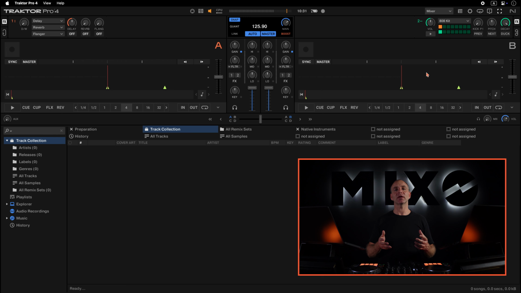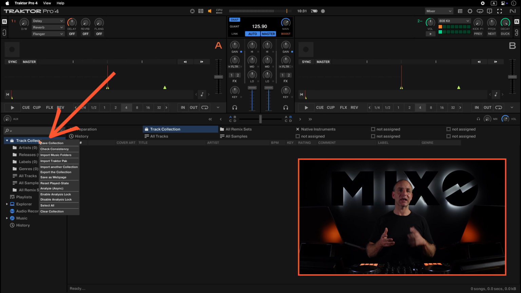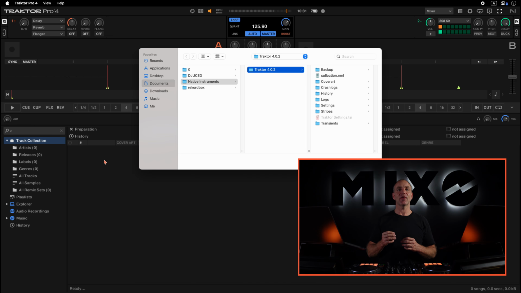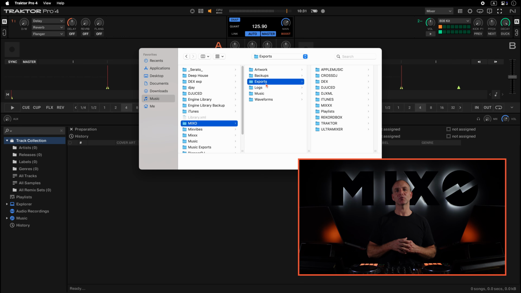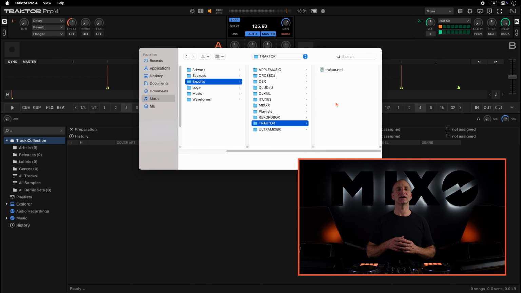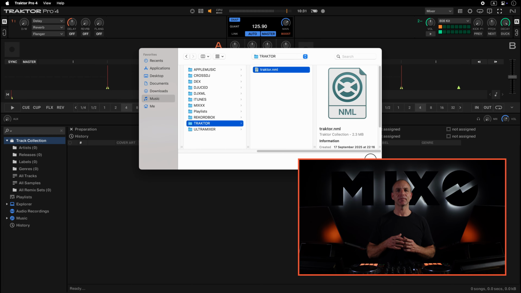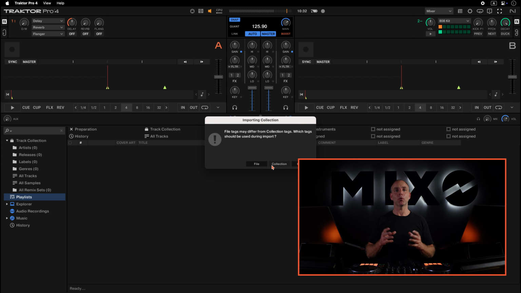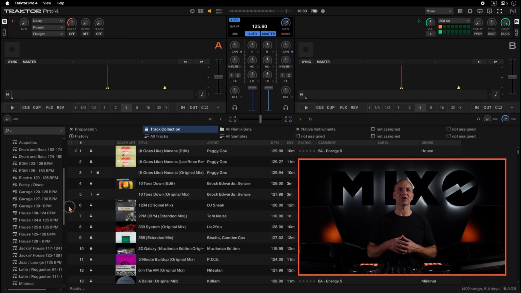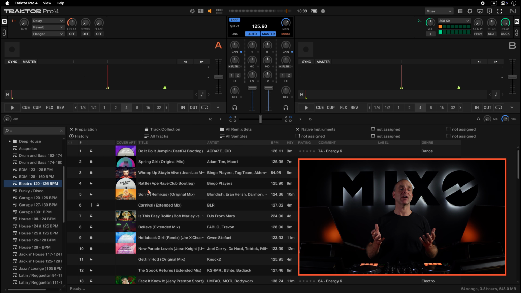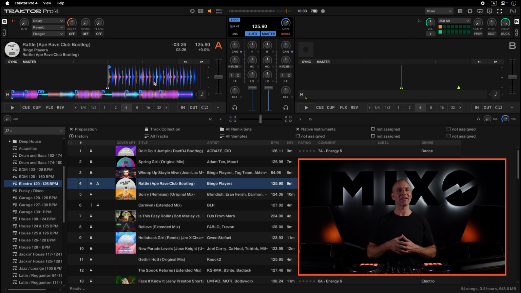Here we want to right click on the track collection and select import another collection. Then choose the Music Mixo Export Traktor folder. You can see that here, and select the Traktor NML file. You want to then import this and restart Traktor. Now you're going to see all our playlists, tracks, cue points, loops and beat grids in Traktor. Now we can drag any track to the deck and start playing.